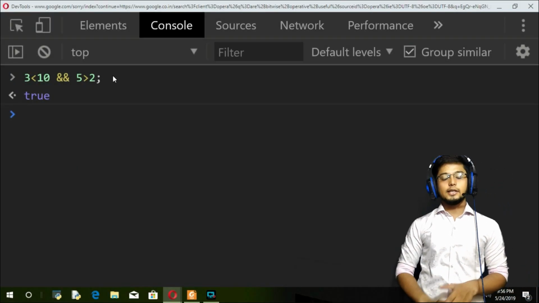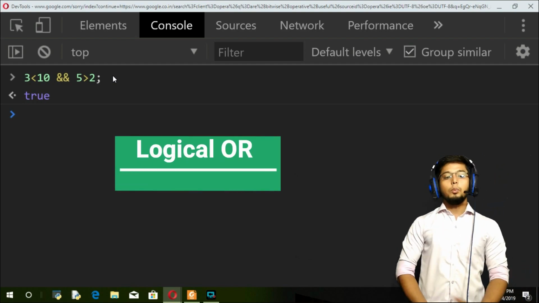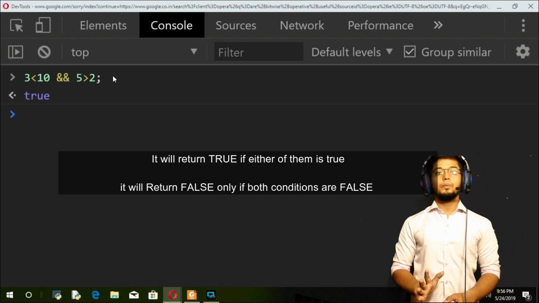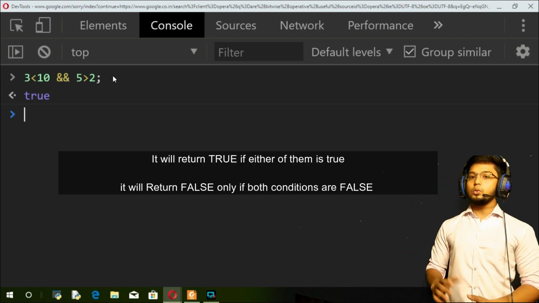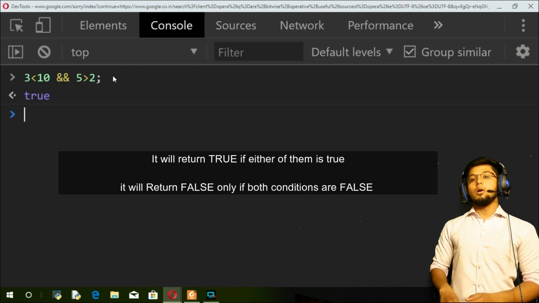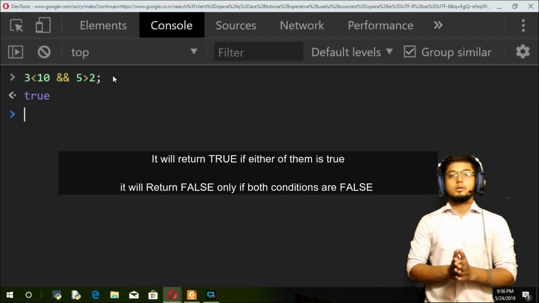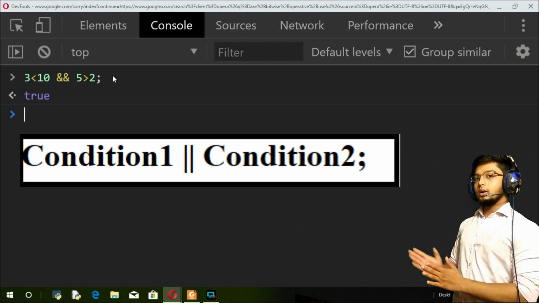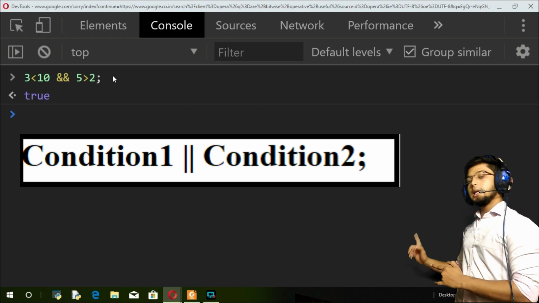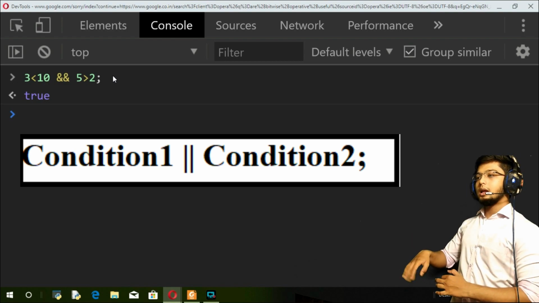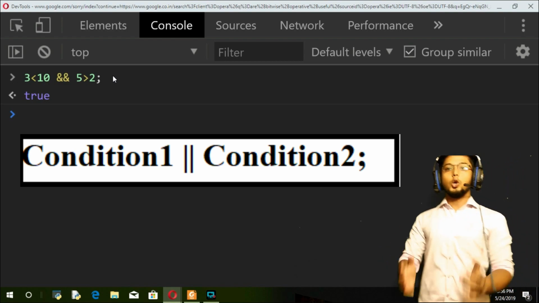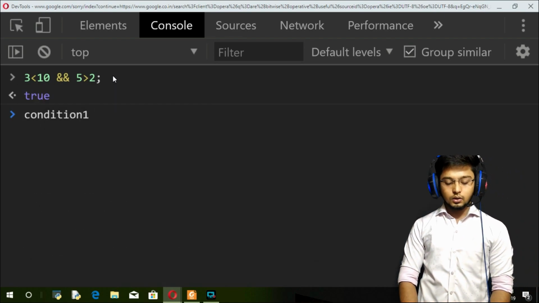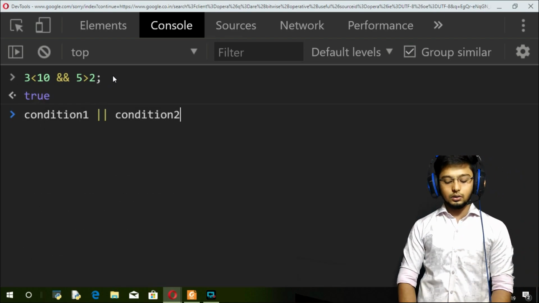Coming to the next one, the logical OR. Opposite of the logical AND, it will return true if either of them is true, and it will return false only if both of them are false. Again, the syntax: condition 1, logical OR, condition 2. If both of them are false, then it is false. Otherwise, in every case, it is true. Let us come to the screen. Condition 1 OR condition 2 semicolon.